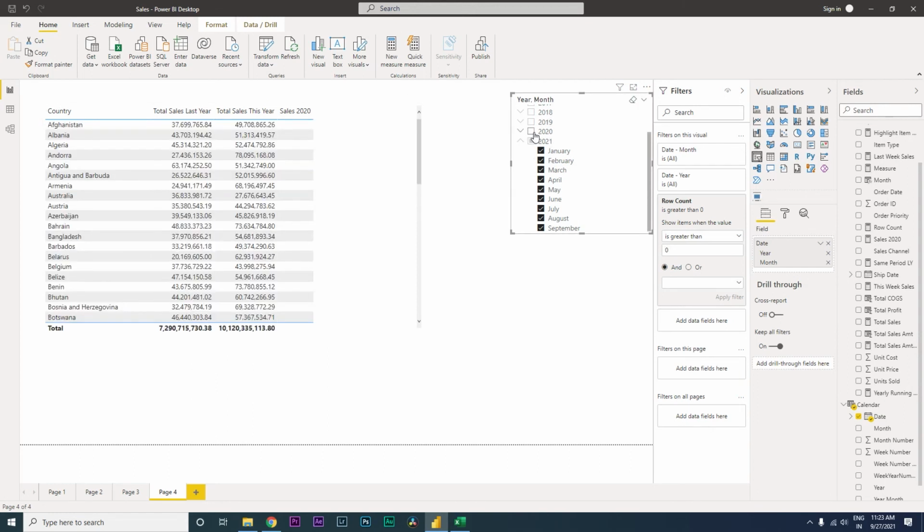What we want is basically when we say last year, we want all of the sales amount of the months that we select here to compare it with 2020 and return the same sales amount for the year 2020. And when we say this year, we want the sales amount of the months that we have selected.